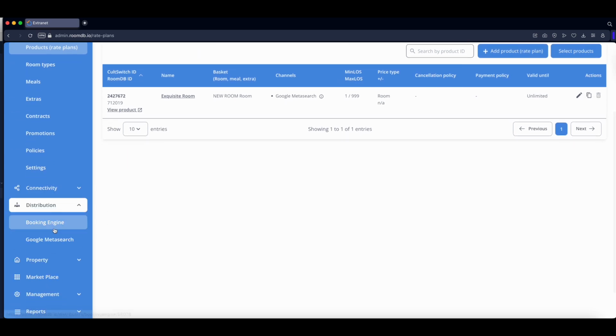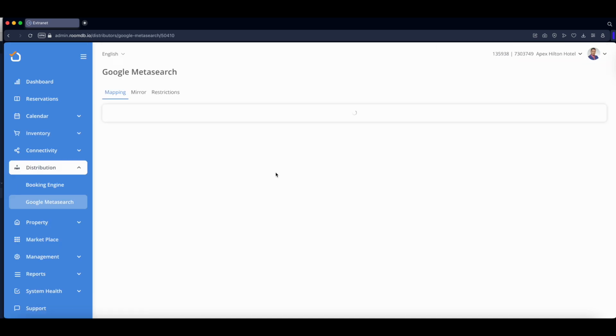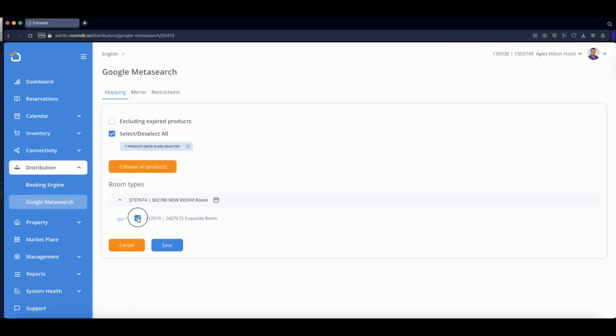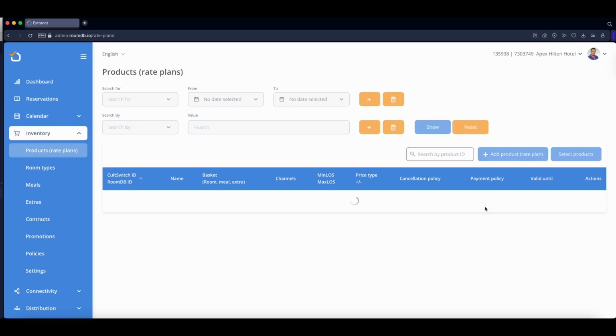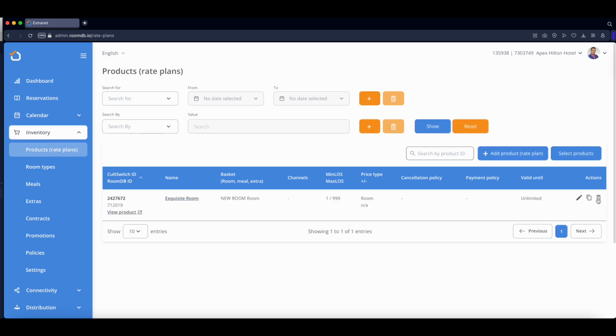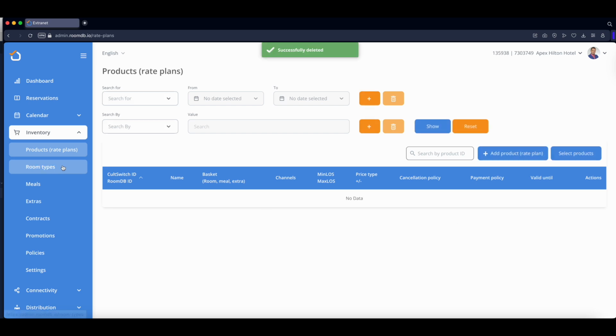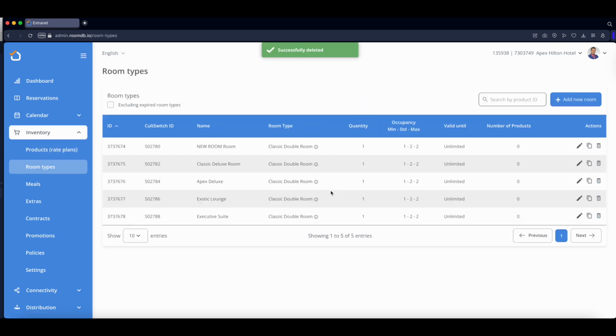That's a security measure. We go here to Google Meta Search. Again, we demap the channel. And now when we go to the product rate plans, we can delete this one. Now the room has no linked rate plans. And now, voila, we can delete this room as well.